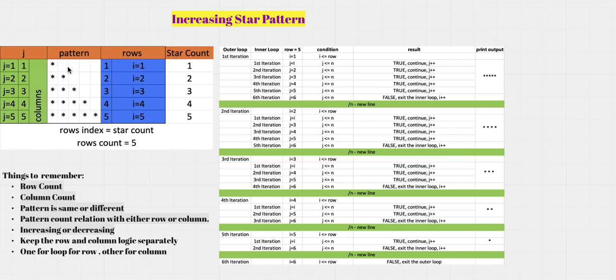Before we get into the program, we need to remember a few things about the pattern. That's when we can easily write a program without remembering anything except these points. So the first thing to remember is the row count. First we need to know the row count to write the logic, which is 1 row, 2 row, 3 row, 4 row, 5 row. So here it is 5. And then the column count, which is 1 column, 2 column, 3 column, 4 column, and 5 column, which is again 5.